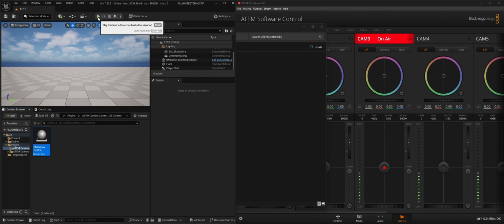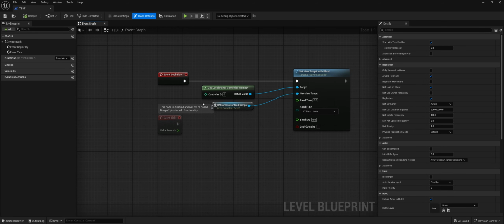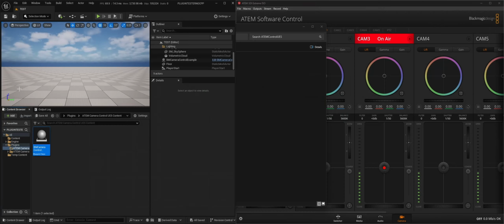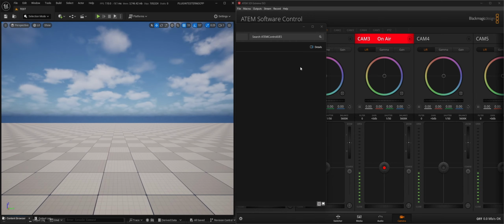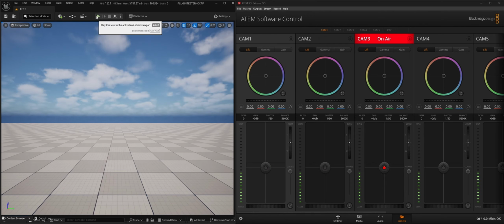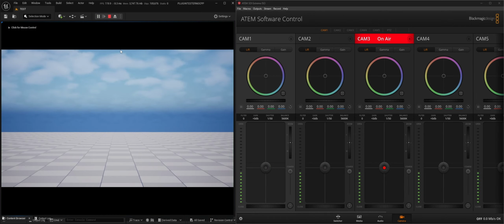So now if we hit, and now just to make it easy, I set that when the level starts, it will set that camera as active camera. So now when I press play, we set it to 3.